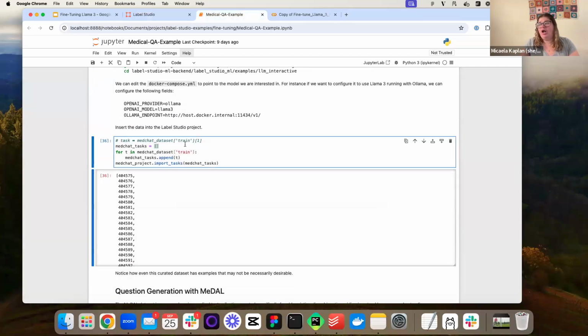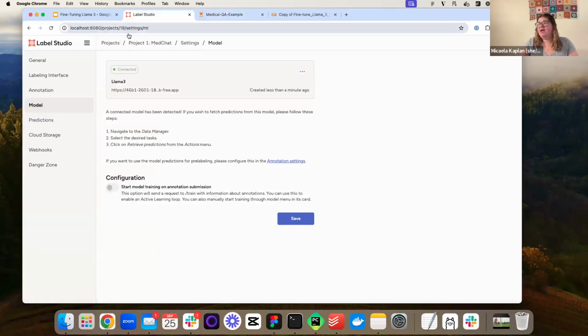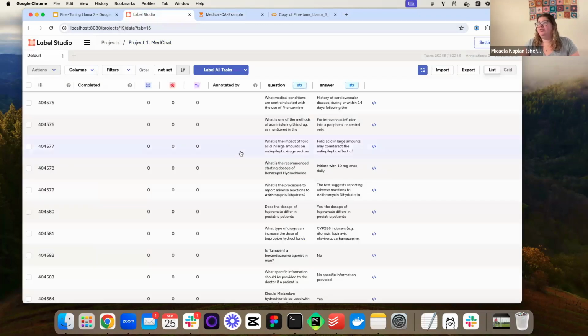While that's working, we're going to go ahead and add some tasks into our project. Here we're just going to add all of the tasks that are in the training data set from MedChat. So we'll go ahead and run that. Give that a second to process. And then if we go back to our project, you should see that it's now populated with all of these questions and answers. So cool. The first thing we need to do in our fine-tuning process is evaluate how well this off-the-shelf model works in the first place.